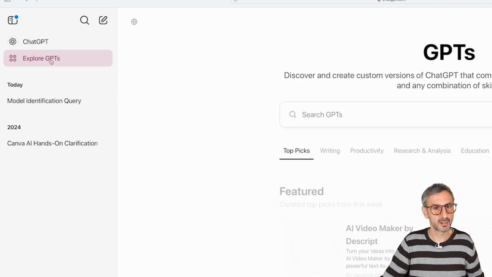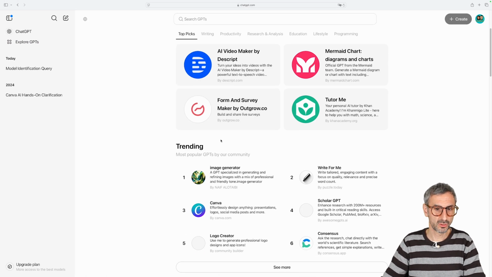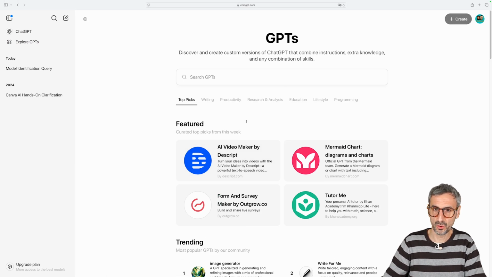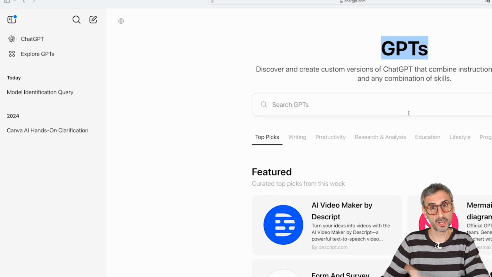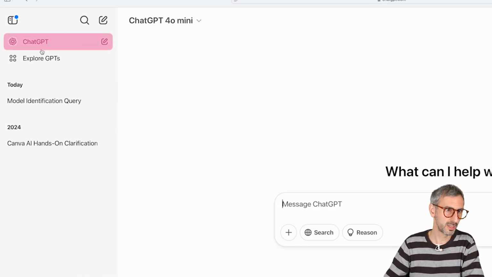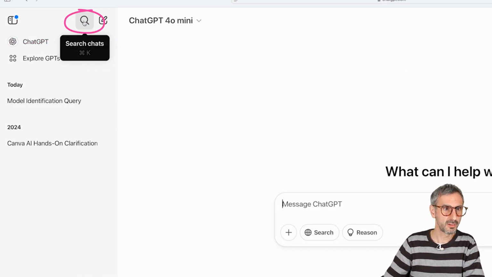So when I click here, I will be redirected to this store where I can search for and start using the custom GPTs that other people have created. As a free user, I cannot create one myself and use it, but I can use other people's GPTs, which is quite interesting. Now, something else we have is a search bar.